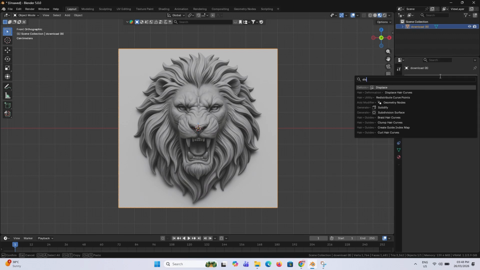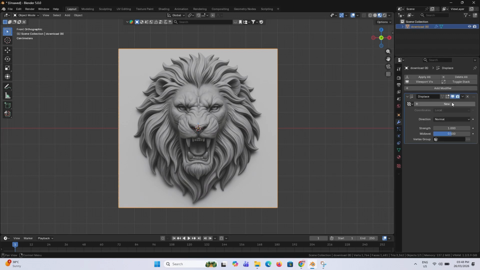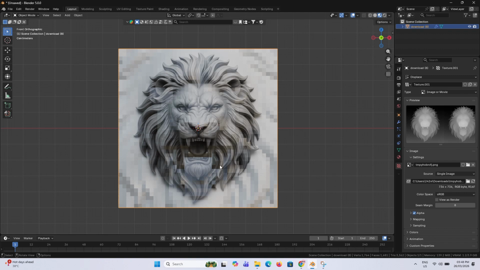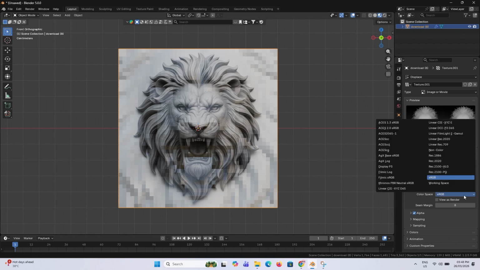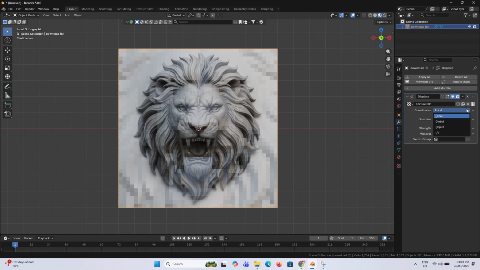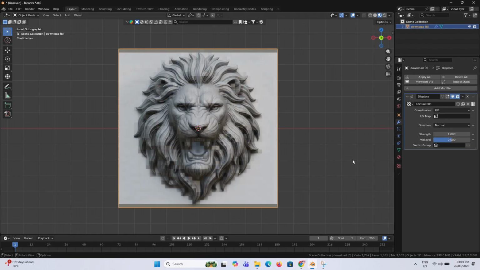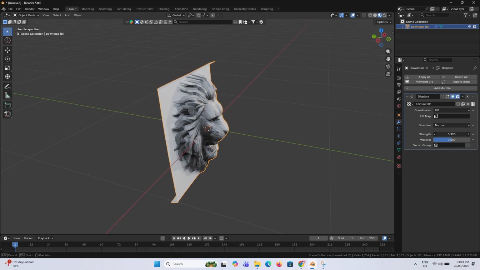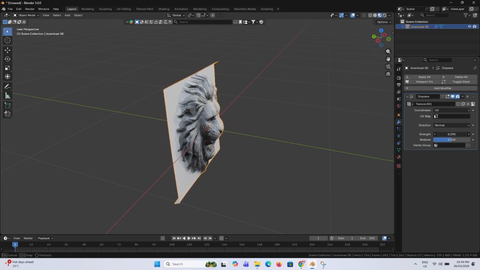Next, go to the Modifier panel and add a Displace Modifier. Click this Texture tab. After it, open the depth map image you just created. Set the color space to non-color and change the coordinate to UV. Now start adjusting the strength slider and you will see your flat image slowly turn into a 3D surface.